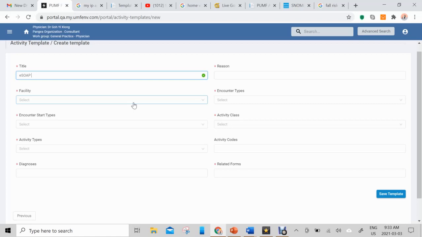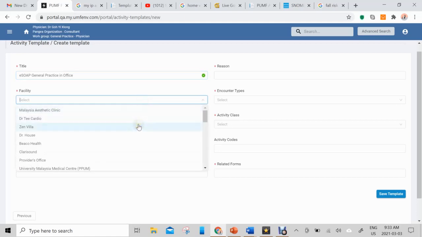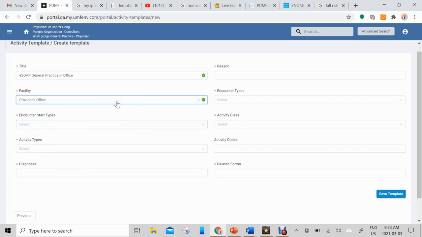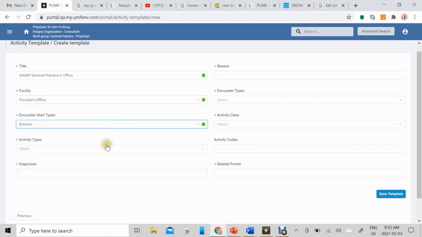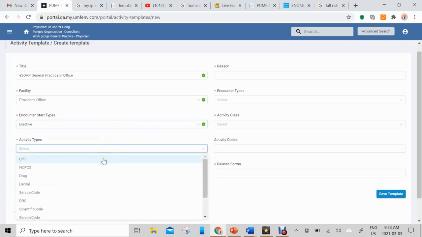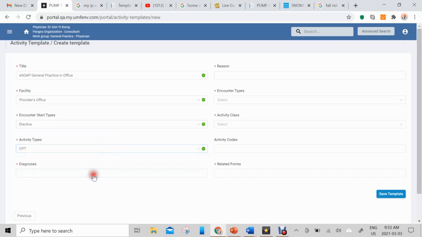So let's create an activity that is a general practice visit in office. Now, the system will ask what activity, and we will just use the facility name as the provider's office in order to be as generic as possible. And we will make it an elective start type, and we will select the activity type to be dependent on CPT codes. And we have here to enter a diagnosis.